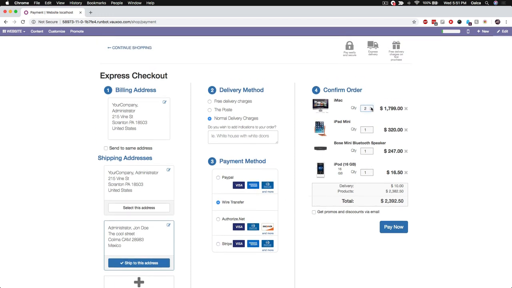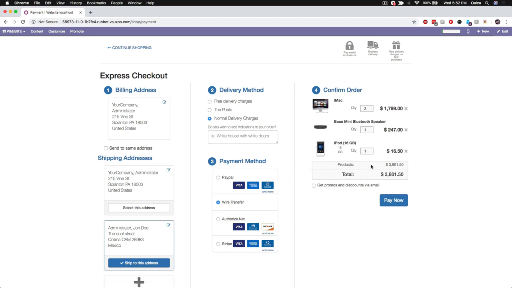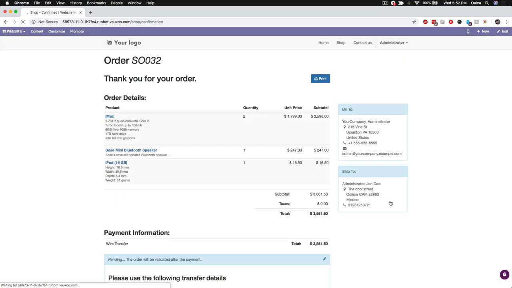Also, I can change quantities right here. And the cart updates. I can delete. And also it's updated, so I can also subscribe right here. After that, I will hit pay. And we're done.